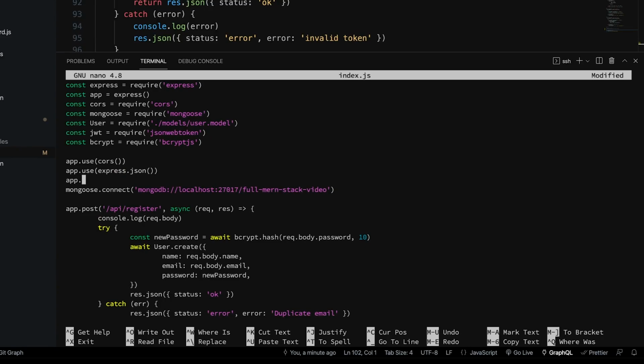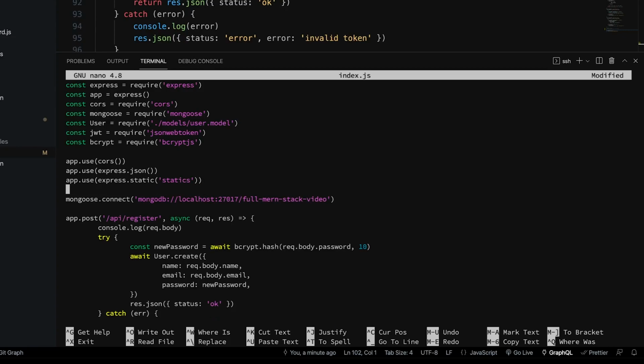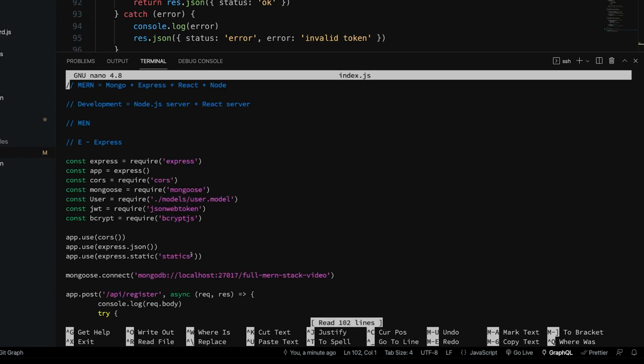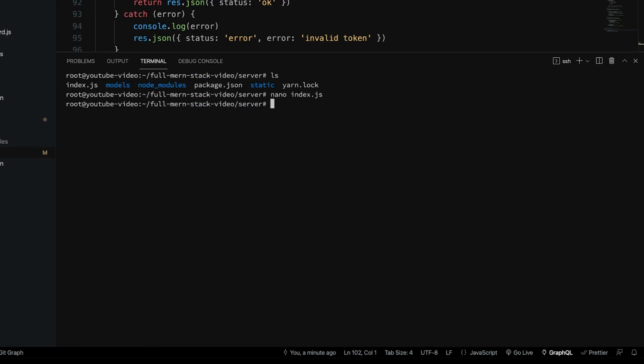Alright, in order to do that, we'll just say app.use express.static, and the directory we have is statics, I hope, and that's it. Once we have that, we can see, oh, we have static here, not statics. So let's quickly rename that, and there we go. In terms of setup, this is more or less all we need to execute the programming language.